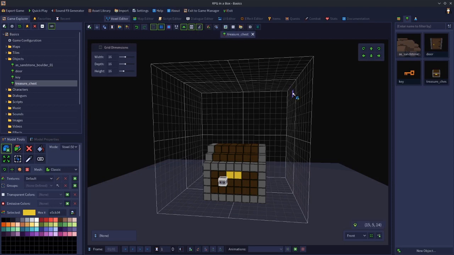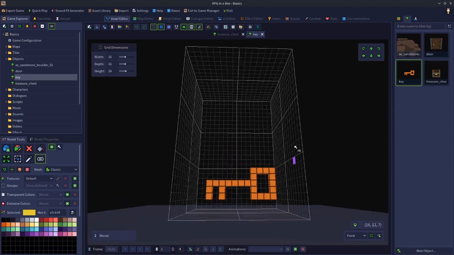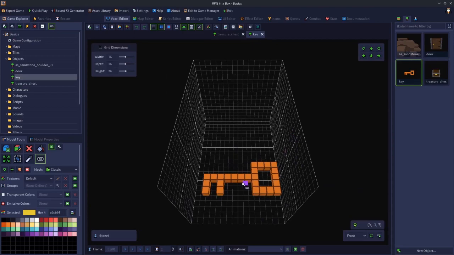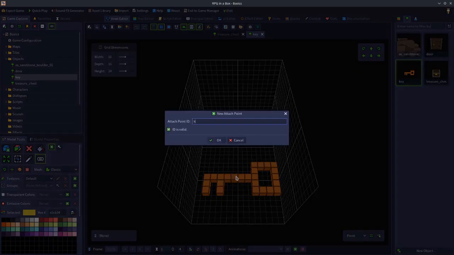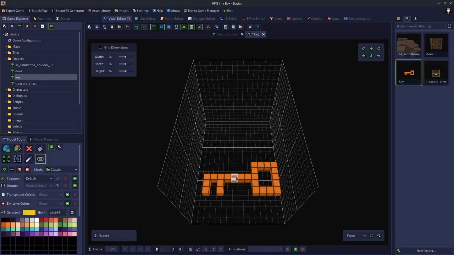So let's carry on talking about attach points. So we just created one. What do they do? So what we need to do now is go to a different model, let's say this key model that I made earlier, and let's put an attach point on here. Let's just say about here. We'll call this key 1. So each of these two models now has an attach point. The key has one and my chest has one.